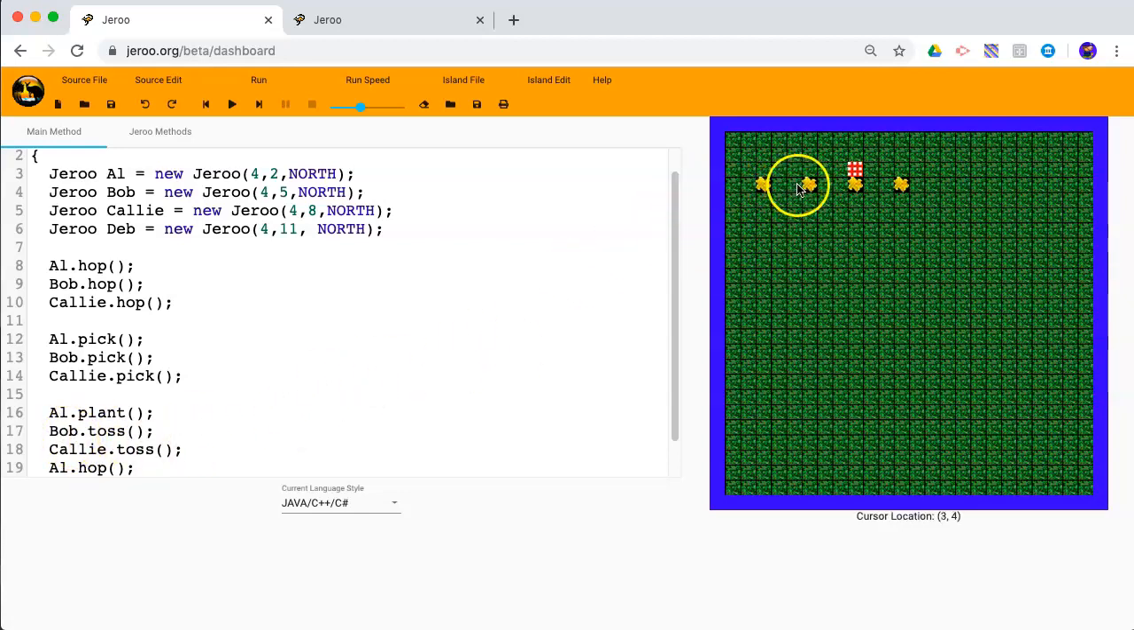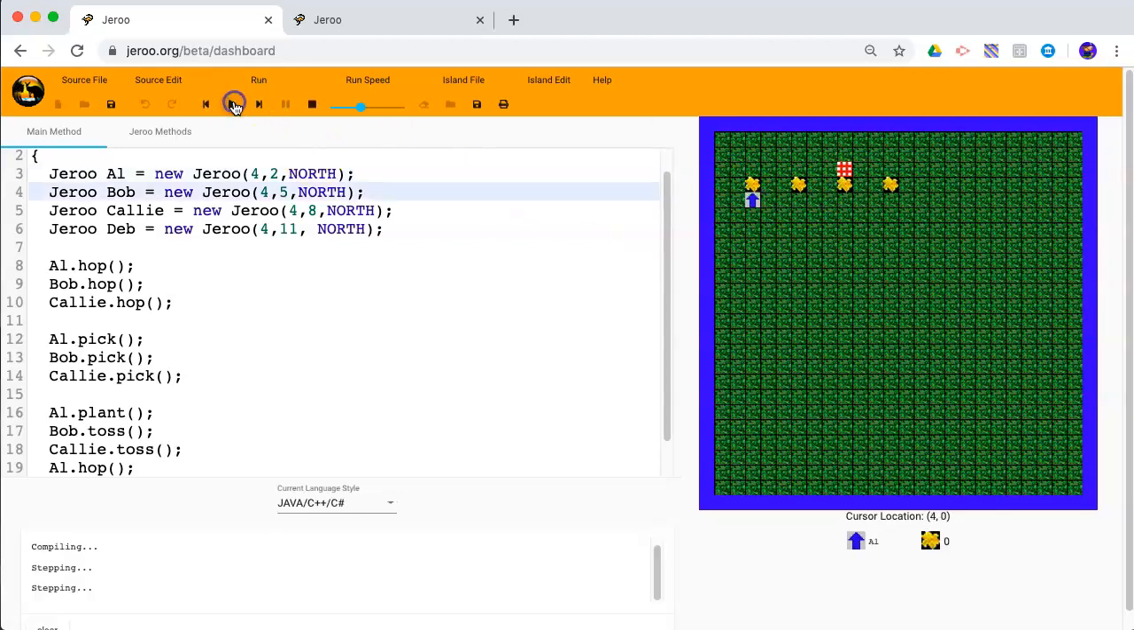Bob, who tosses the seed, not really totally sure what's going to happen, although, well, pretty sure that it's just going to disappear. Nothing's going to happen at all. And Callie, when she tosses the seed, it should disable that net. So let's go ahead and run through this line by line.